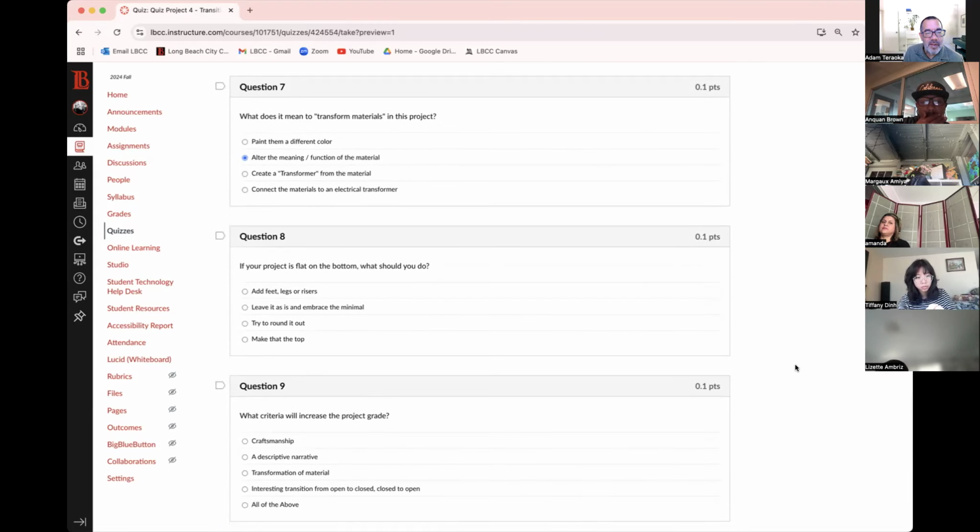If your project is flat on the bottom, what should you do? Oh, I didn't really go over this, but this is product design 101. If you look at sort of anything, I have a printer and a Wi-Fi pod thing. You'll notice like your microwave, everything has little tiny feet on it, right? So that does a lot of things.